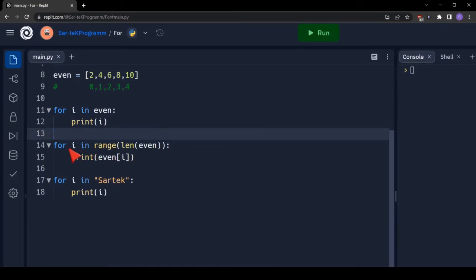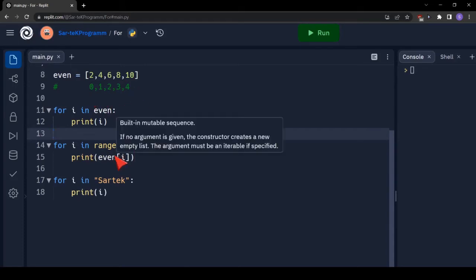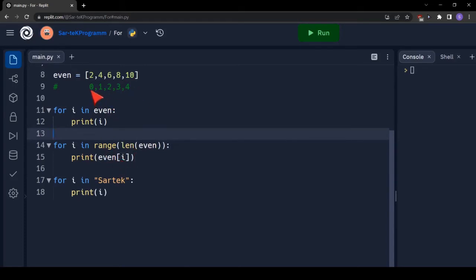So the second way is by using those indexes. We are looping from I till the length of this list. The length of this list is 5, so we'll start from 0 and go till less than 5, that is 4. So 0, 1, 2, 3 and 4, and we'll print the items on that particular index. You can use either of these ways depending on the situation, but you should know both of them.